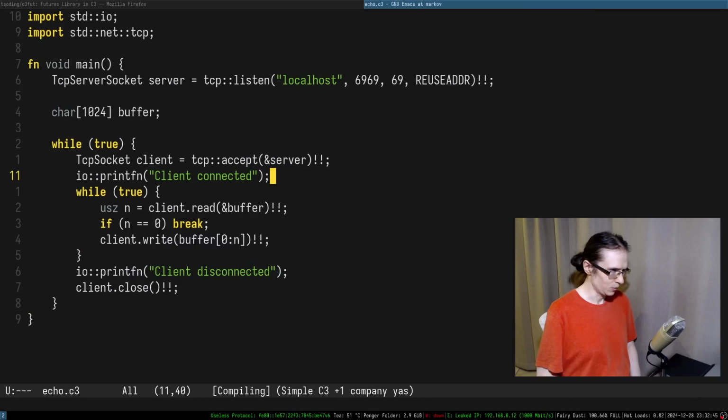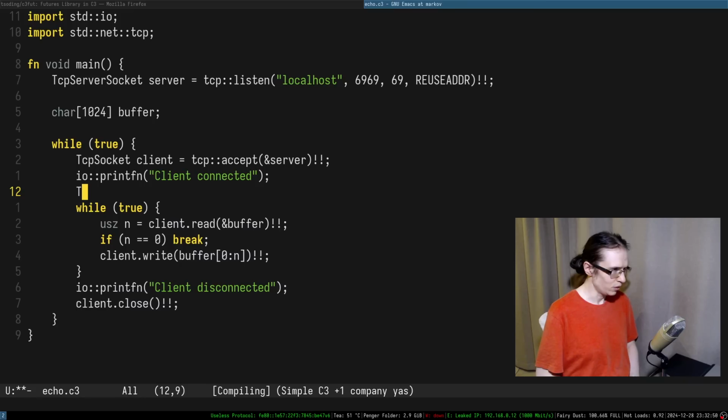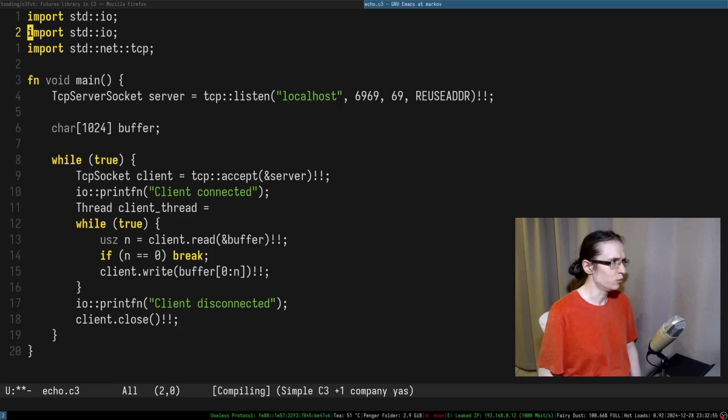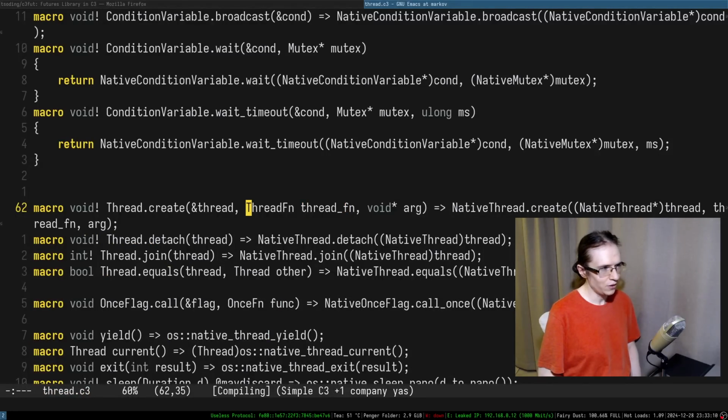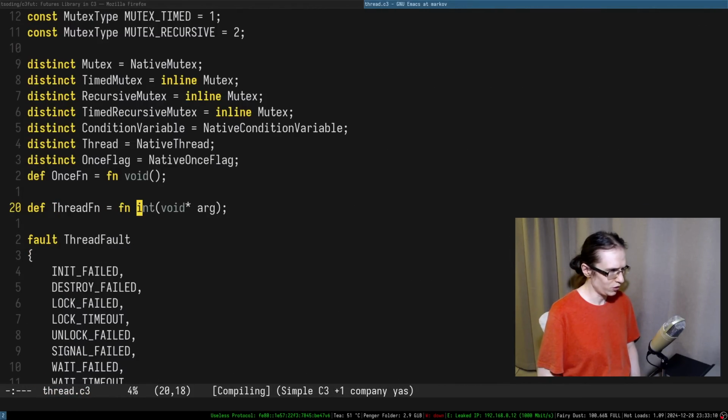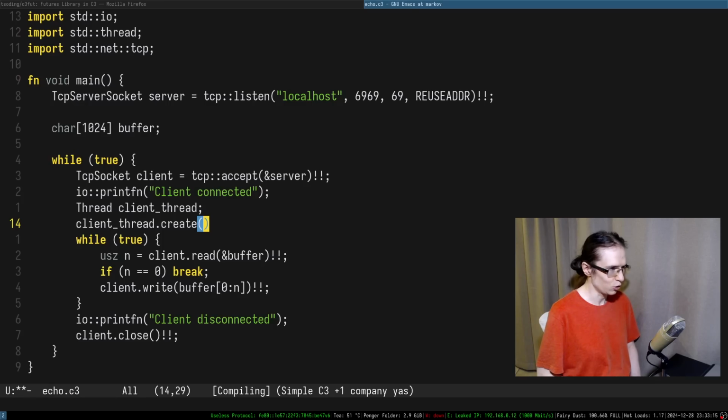So yeah, when we connect it, we want to do thread, client thread. And obviously we probably want to actually include thread in here, right? Otherwise we won't be able to use it. And we just create it, so we just allocate it on this stack. Then what we need to do is client thread create, and it accepts a thread fn function, which is defined like this, right? So that's the signature of the function.